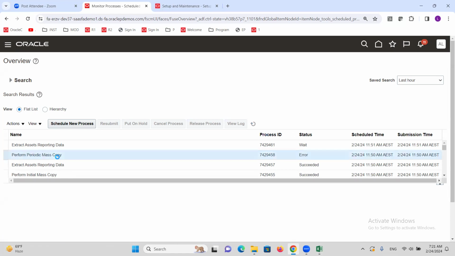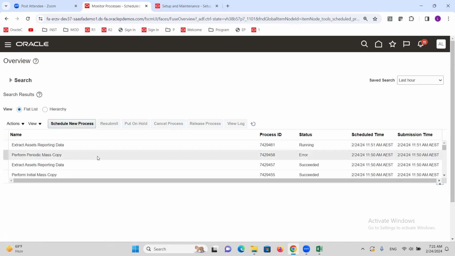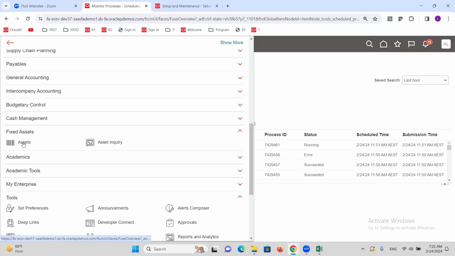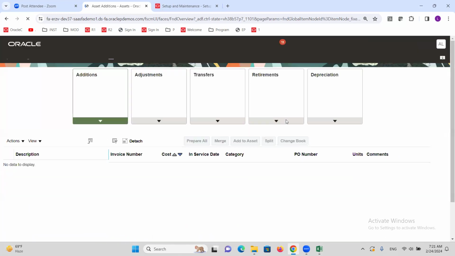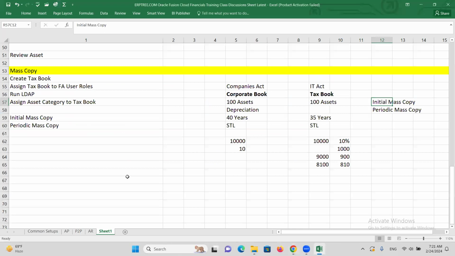So why is it ending? Okay, as of now, no assets are there. Again, the system identified that the point one category is not associated. That's all, you don't need to consider this. Ideally, when you run it and all categories are not assigned, the same will happen. We already copied those assets from corp to tax, and we ran this just to understand. So this is how we can perform initial mass copy or periodic mass copy.